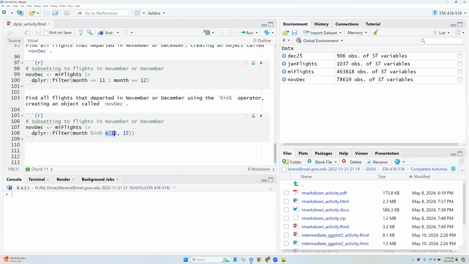On the right-hand side, if you wanted the months 6 through 10, for example, you could have instead the sequence 6 through 10, by equals 1. That would give you a vector for June through October, which would be a more efficient way to type this out rather than listing out all of these. But here we just wanted November and December, so we'll leave it like that.